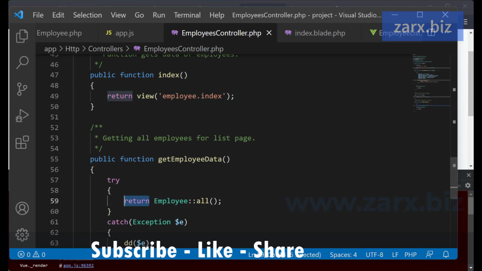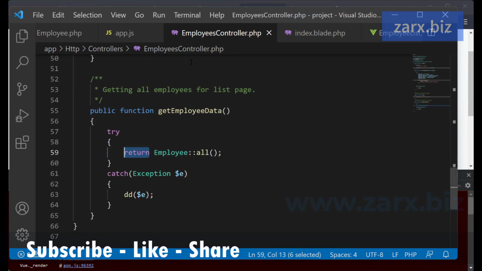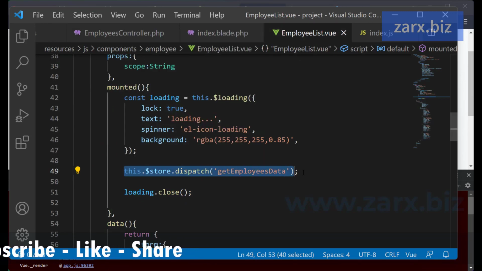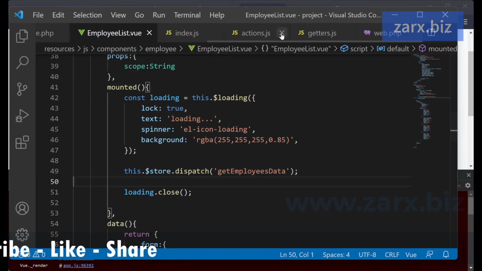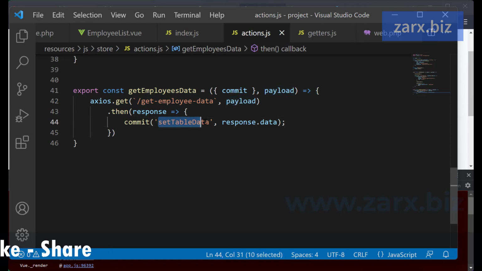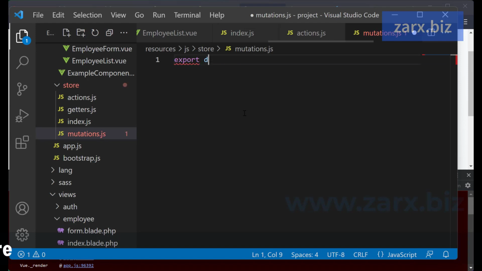All right. So now if I go back here, we have here a call to action. So this goes to action.js. We go there. Here we say, all right, get the data. We get the data. Then we say go to mutation. There should be a set table data, and we are also passing the data. So currently we don't have it. So go into mutation.js. In here we want to say export default.